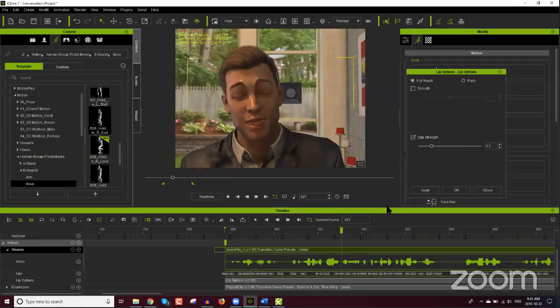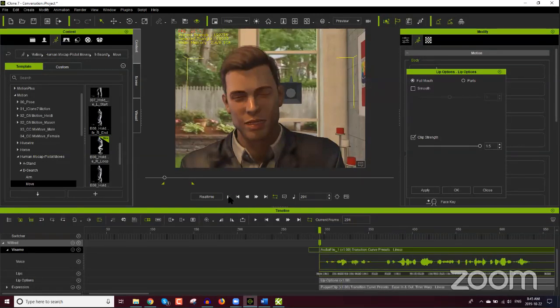If we take that again to 1.5 and apply it, lip strength is going to be a lot more exaggerated. Like stuff like this, very exaggerated lip. Okay, so I'll just go ahead and play that back.